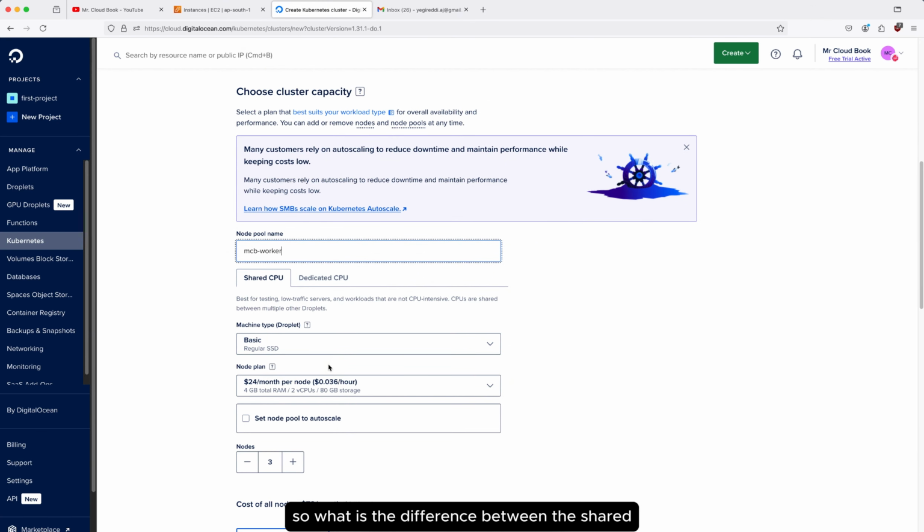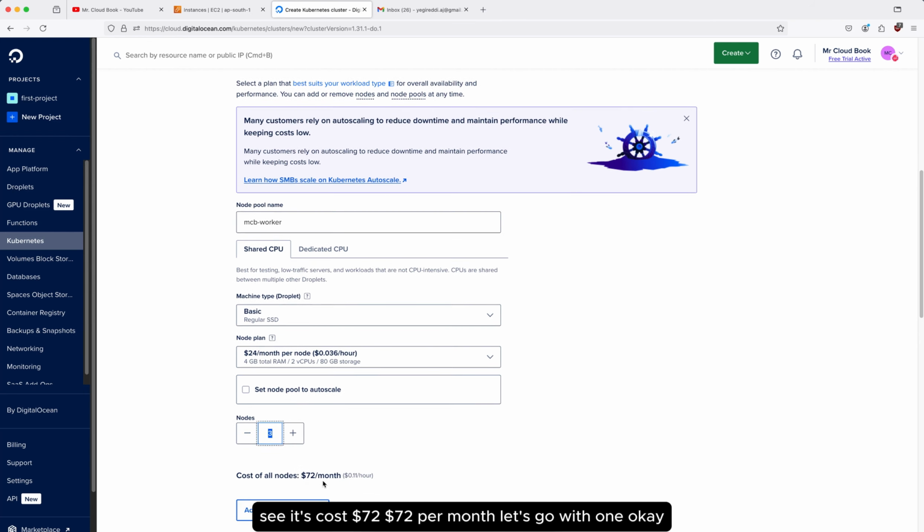So what is the difference between the shared and the dedicated one? See, it's using 4 GB of total RAM, 2 vCPUs and 8 GB of storage. So it's charging $24 per month. Okay. And do we need three nodes for learning? No. See, it costs $72 per month. Let's go with one.